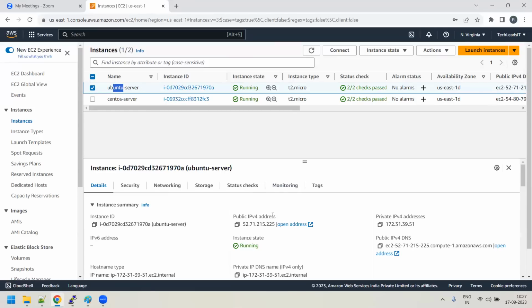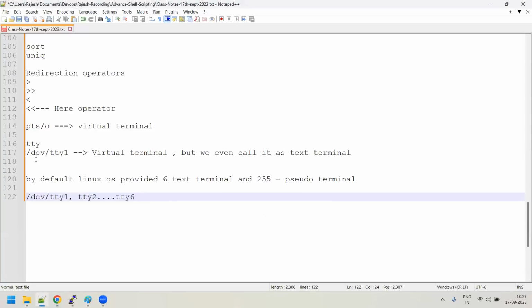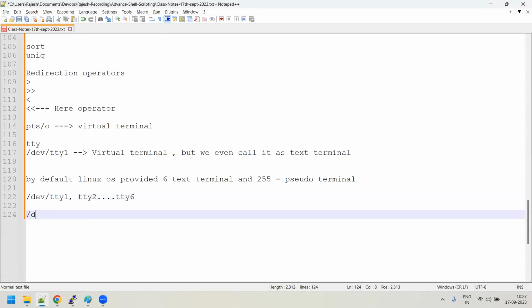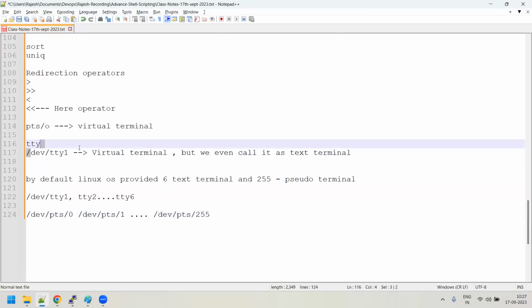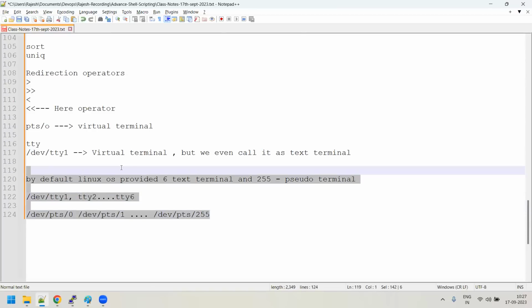But since I'm logging in from the outside, you will always be provided a pseudo terminal, like /dev/pts/0, /dev/pts/1, pts/2, pts/3, and so on, up to /dev/pts/255. But you'll ask, sir, what is the difference, since the output I'm getting is the same? Yes, you're getting the same output. Both are almost the same.